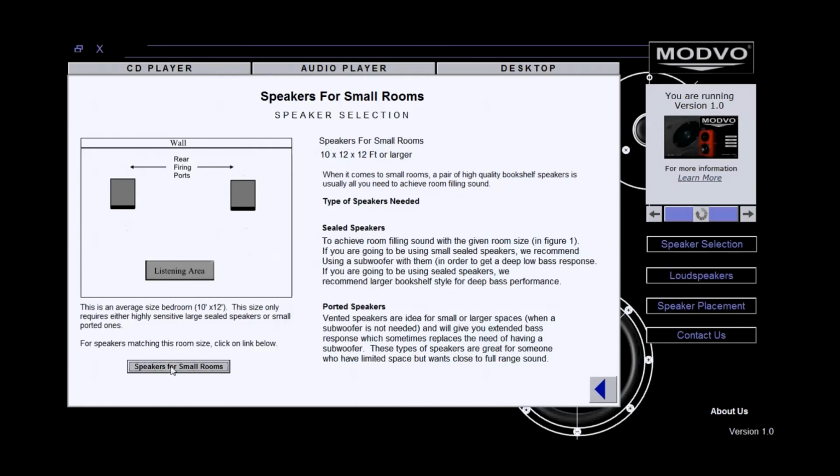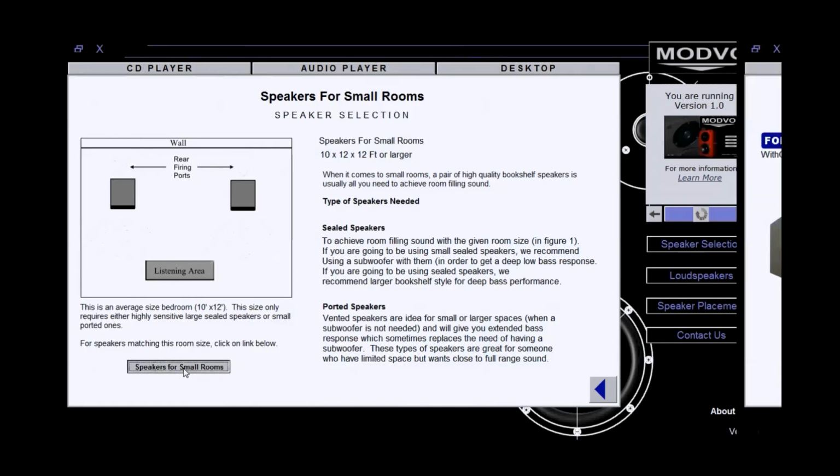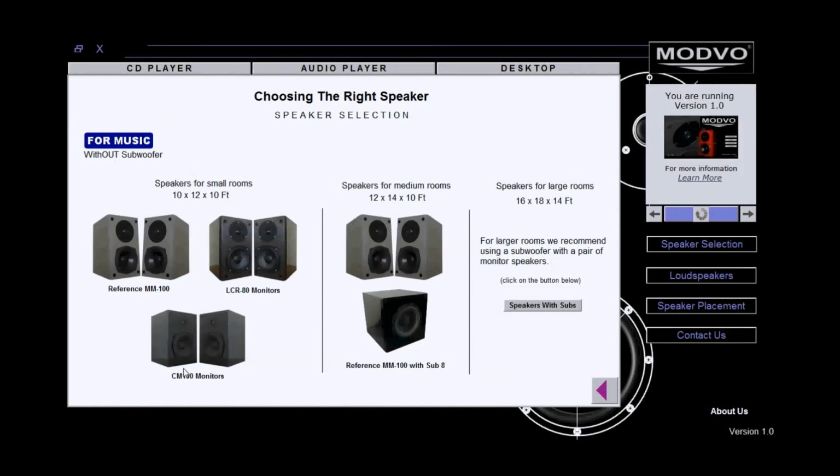And we have another option here that says speakers for small rooms. You click on this right here. You have a section that will give you selected loudspeakers that are designed to be used in small rooms. And you also have another section which will allow you to select speakers for medium-sized rooms. As you see, medium-sized rooms require the use of a subwoofer to get fuller bass response. But you can get away with using a pair of medium-sized bookshelf speakers for small rooms. And then for larger rooms, you have the dual subwoofers or larger subwoofer.